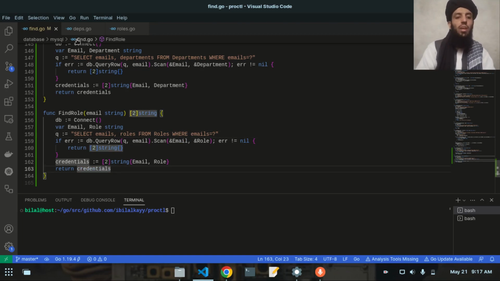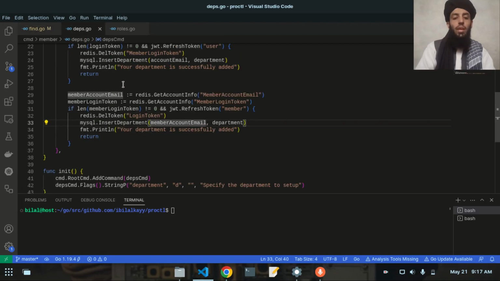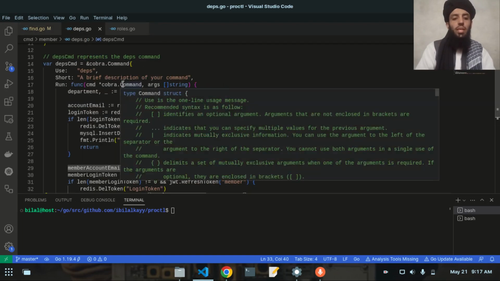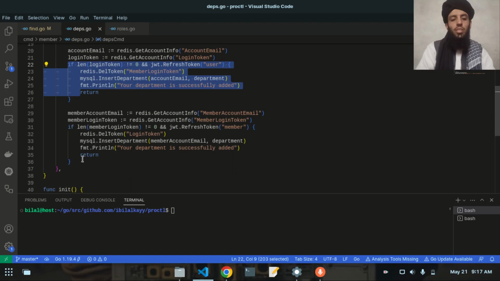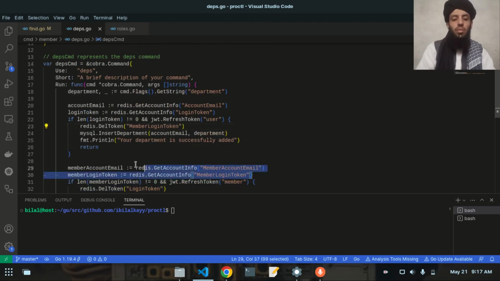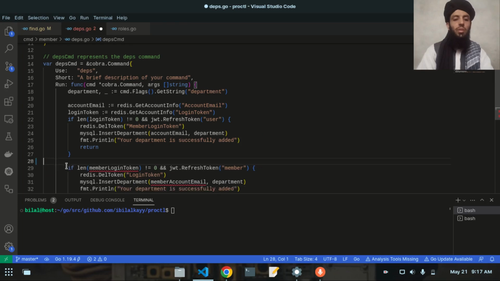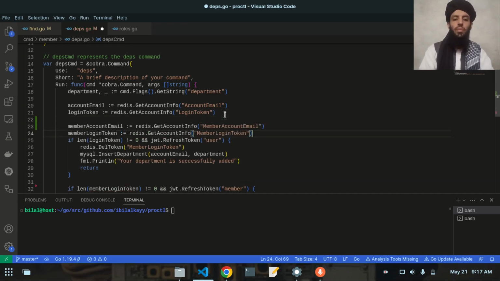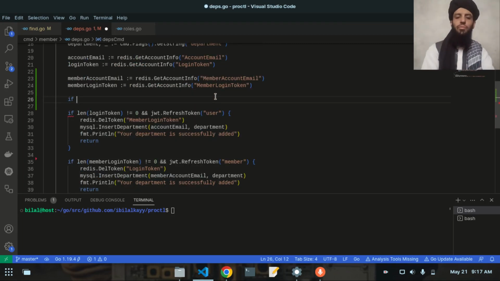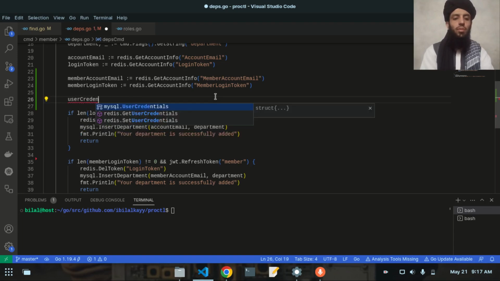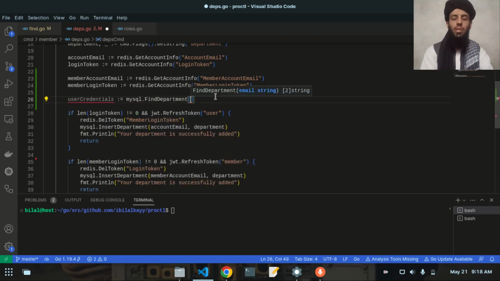Let's save this, and now go to the deps.go file. If I go to the deps.go file, you can see that this is the credentials for the admin account, and this is the credential for the member account. I will copy this, delete it from here, and move it upward like this. Now once it is done, I will write if user credentials. This is for the admin. MySQL find department. As you can see, I'm in the deps.go file, so I will write find department.